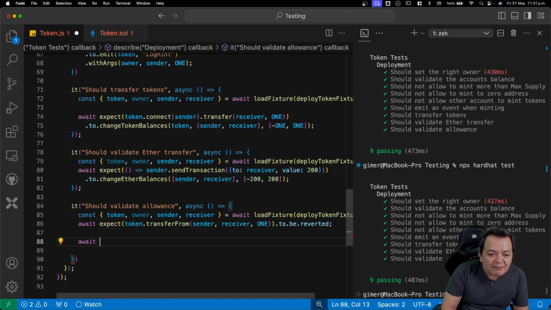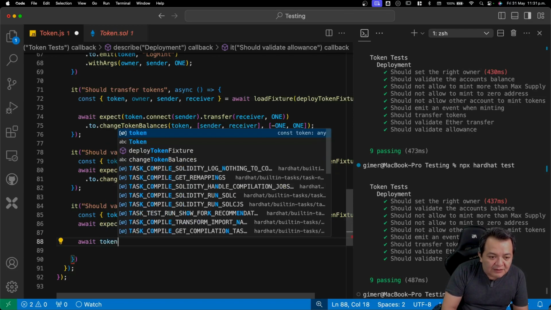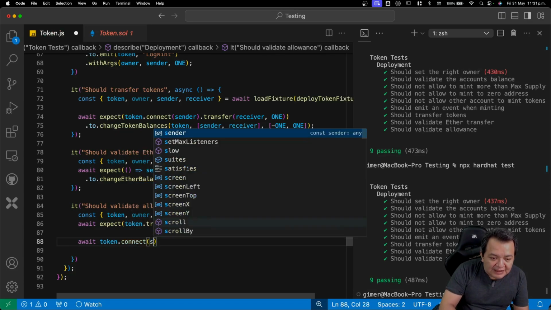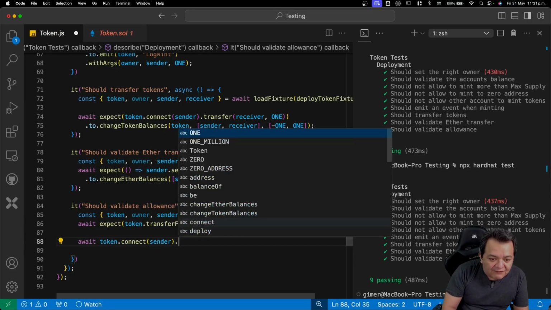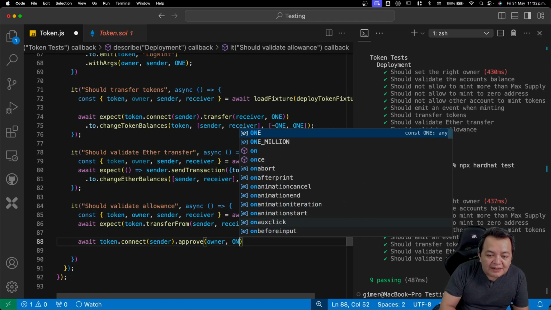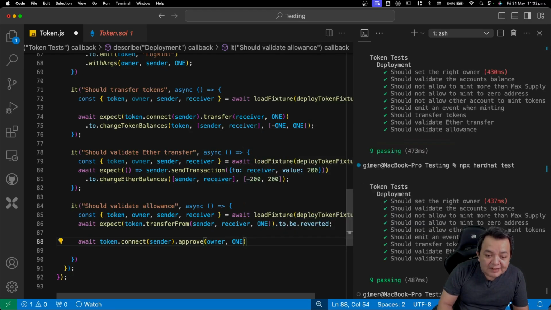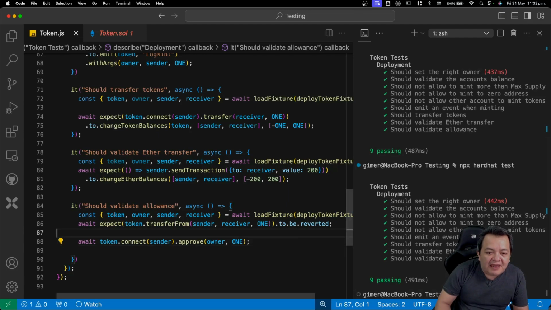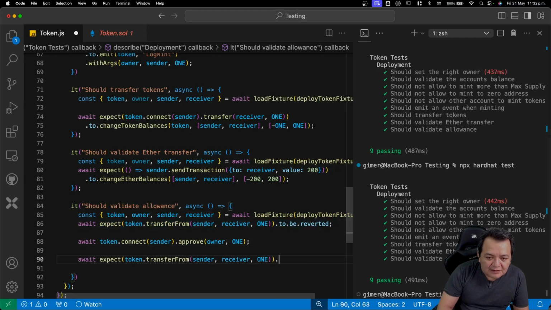So now let's approve the owner account. This is going to be by connecting first the sender and calling the function approve and specifying that the owner is allowed to spend one token or one Ether on my behalf. There you go. Now let's check again. And now let's verify if I'm able to transfer the tokens.